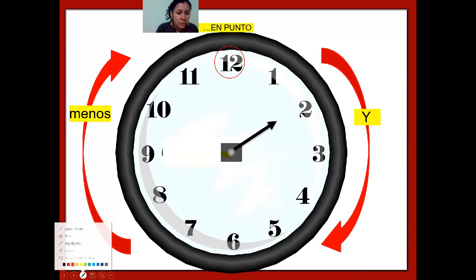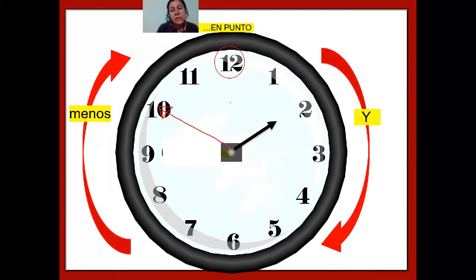If I place the minutes here, let's say there, and you are counting in this direction, ¿sí? You're counting in this direction. So, you have 10 minutes to the next hour. And let's imagine that 2 is the next hour. So, son las 2 menos 10. Okay? Son las 2 menos 15, son las 2 menos 20.